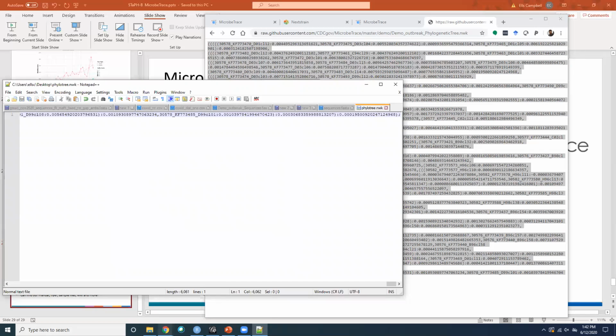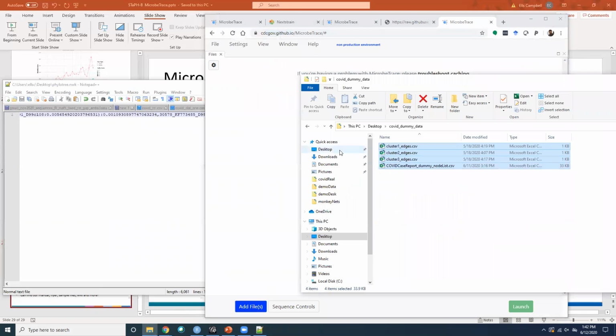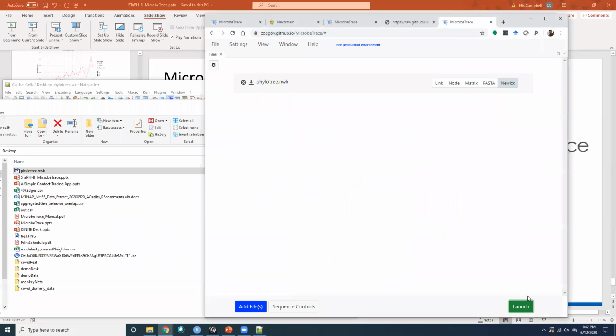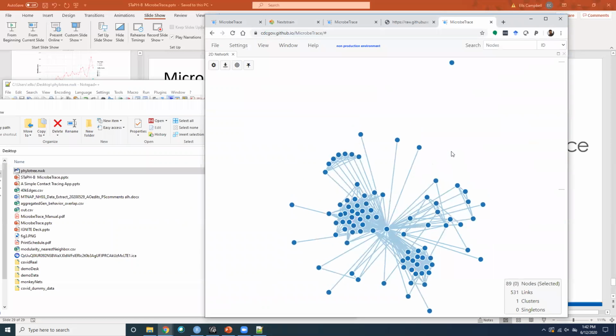So let's say phylotree.nwk. So if I go back over here and drag this Newick file, tell it it's a Newick, and launch, it has now looked at the tree, measured the tip-to-tip distance between those trees, and constructed a genetic distance network.